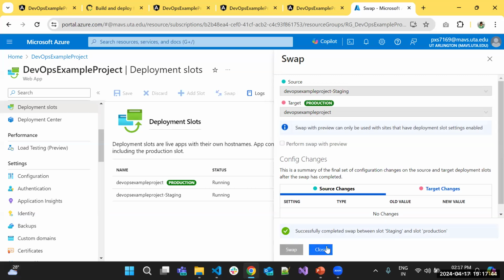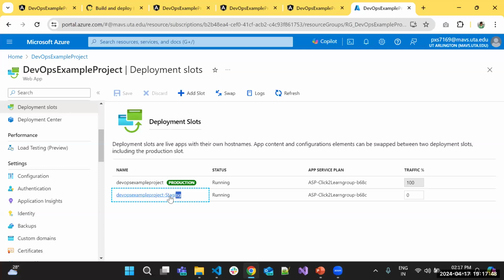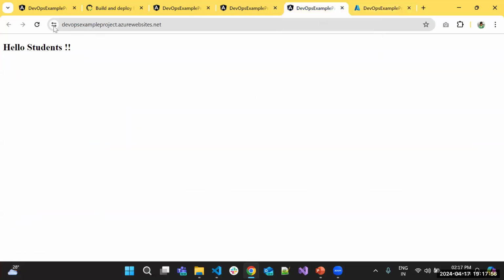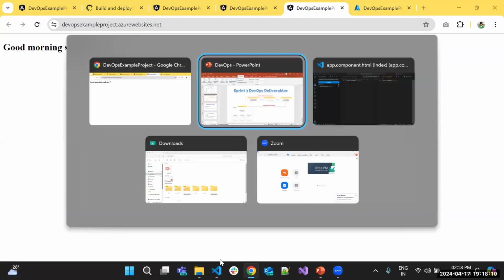Yes, it's swapped. At this moment, whatever backup I already provided will be reflected, not a default page. Here, when I refresh the production slot, it will move back to the previous stored version. It's the good morning version stored. Okay, this is how we can perform continuous integration and deployment.